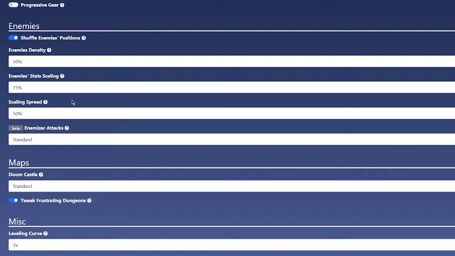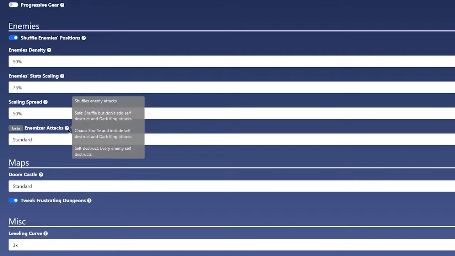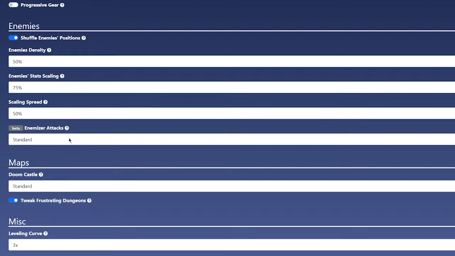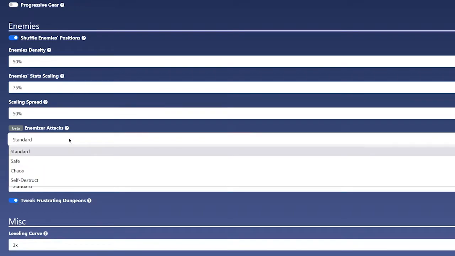Our last option here under the enemy section is the Randomizer attacks. This is a new feature that's being employed via beta. What this does is shuffle enemies' attacks, so worms could use hedgehog moves, or frogs can use tree moves, and so on and so forth. You could get Dark King moves from the beginning game trees. That's how that works. There are a few options here for people who don't want to touch that.